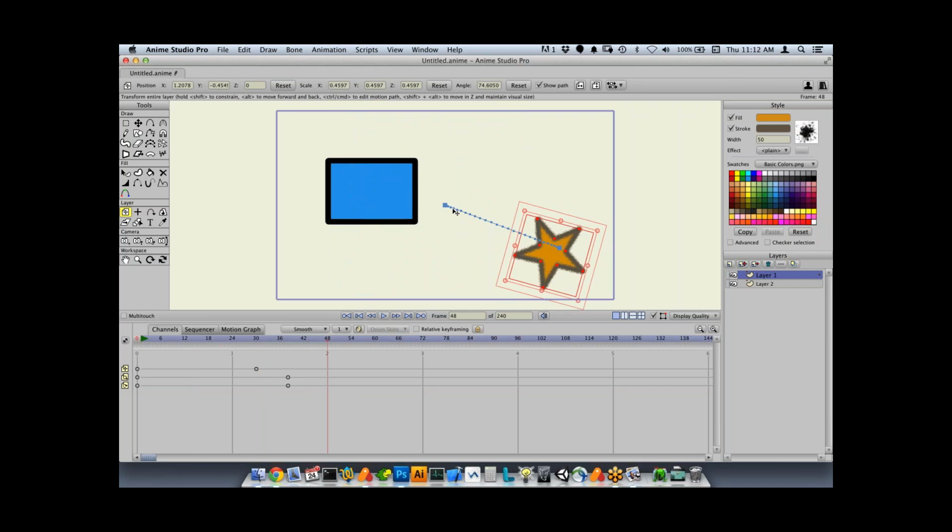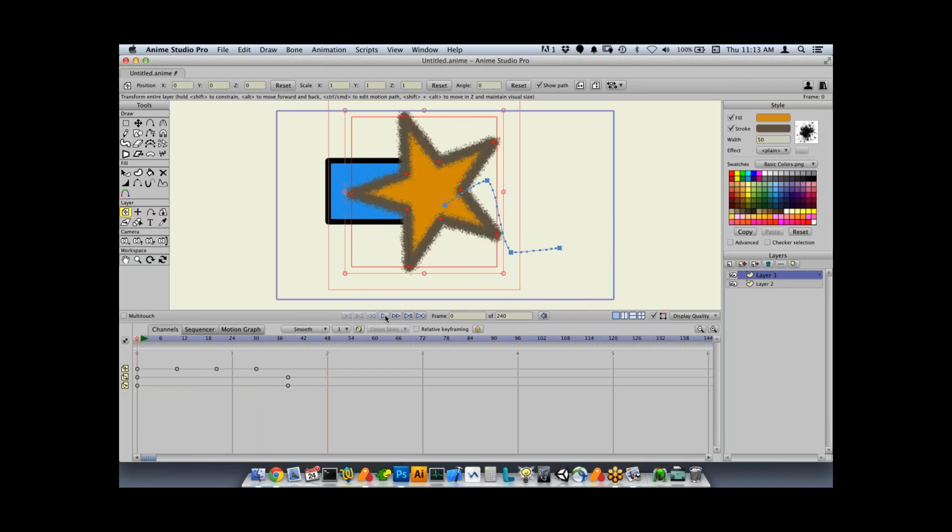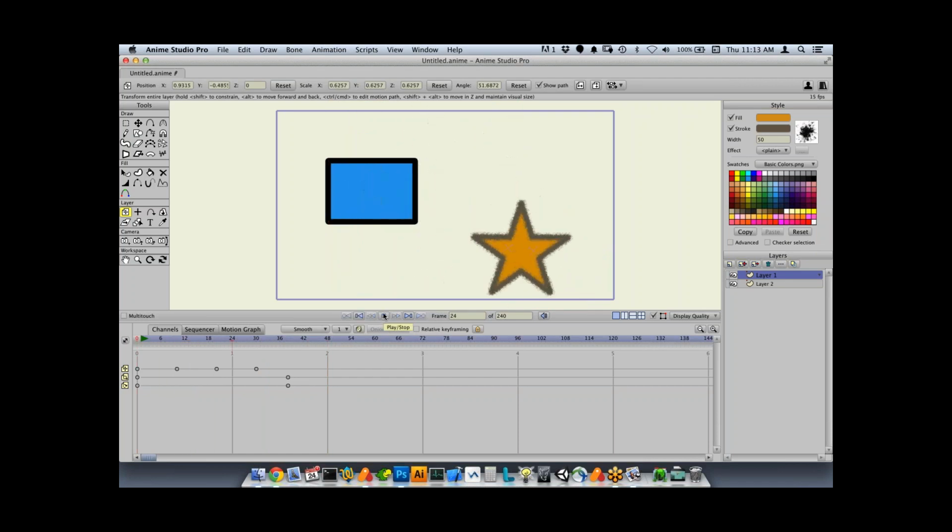You can see here that there's a path for the translation keyframe, and I can edit that path directly by holding down the command key and clicking and dragging the path. So I can easily turn that path into a bit of a zigzag, and those keyframes appear here in the timeline. So now the star moves in a little bit of a zigzag pattern.